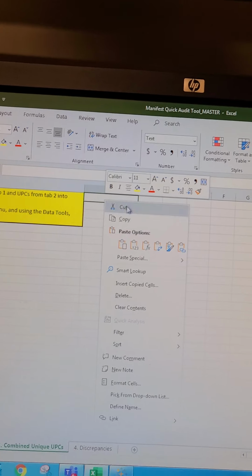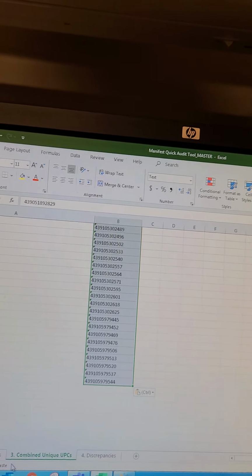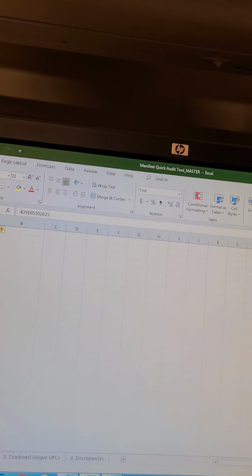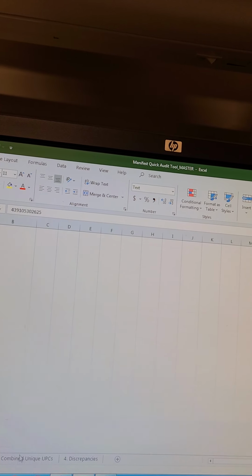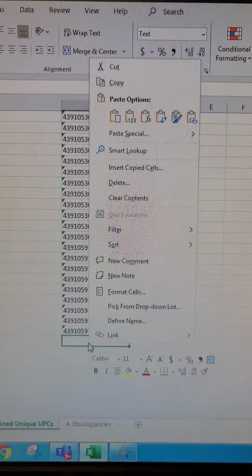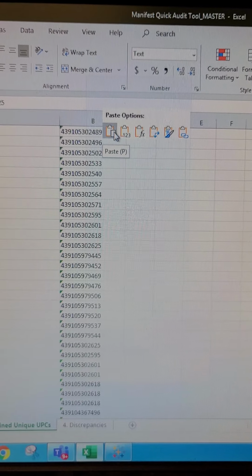So we're just going to right click and paste, and then we're going to go to scans, and we're going to select all of those, all 150 of them, copy, and then they go right underneath the manifest one, so they all go in the same column, which feels weird, but that is what we're doing.